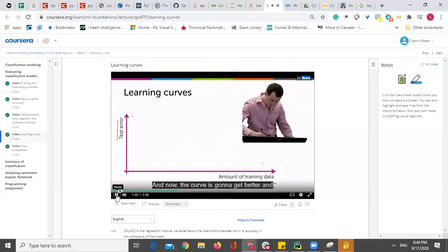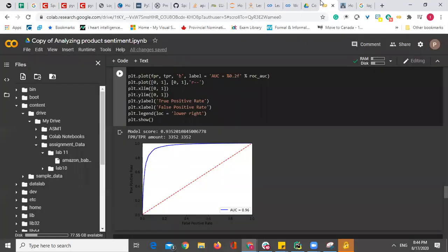And now, let me explain the ROC curve. We could go back to the Jupyter notebook. It is plotting the false positive rate on the x-axis, and the true positive rate on the y-axis. The best model should have a false positive rate equal to 0.